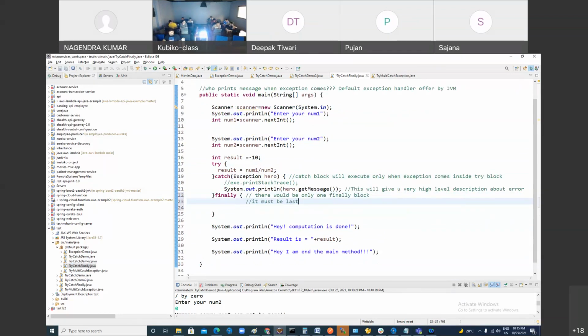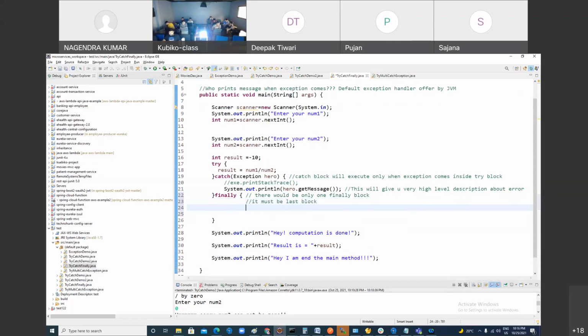Third, you tell me, does catch always execute? Whether an exception comes or not? No. If an exception comes in the try, then only the catch block will execute, right? But what about finally? Finally always executes. What is the meaning of it? The finally block will always execute whether an exception comes in try or not.